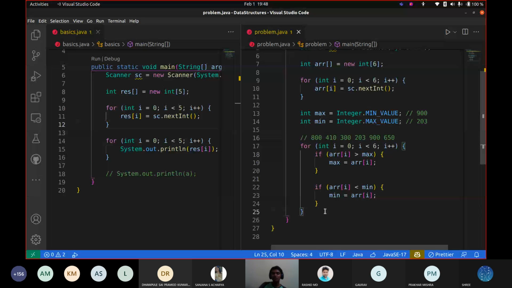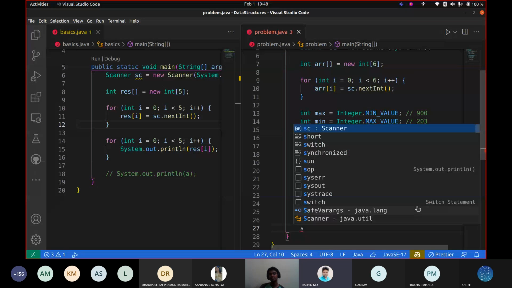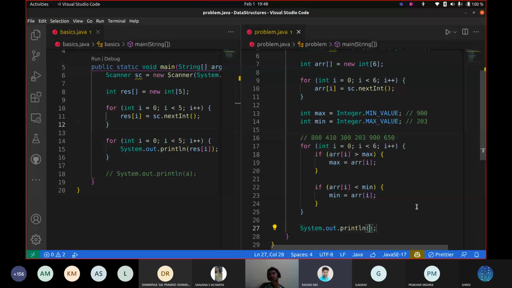Now what we are going to do is, as I said before, we are finding the span of the array. Sir, I have a doubt with int max = Integer.MIN_VALUE. We are writing max on the left side and min on the right side. Why, sir? Why not max equals max?